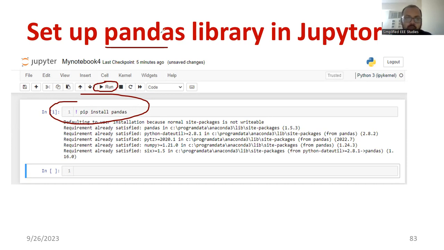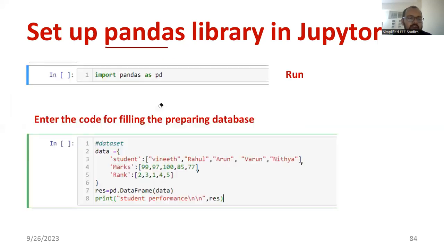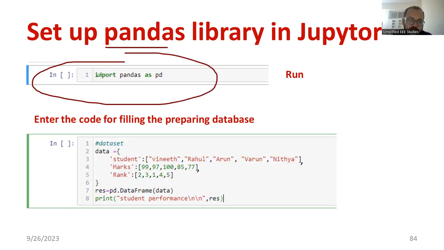It is up to you. I am comfortable with Shift plus Enter, so I recommend that. Fine. Once it is installed, you have to import it. How to import? Use the command import pandas as pd. PD is the abbreviation, the short form we use nowadays.